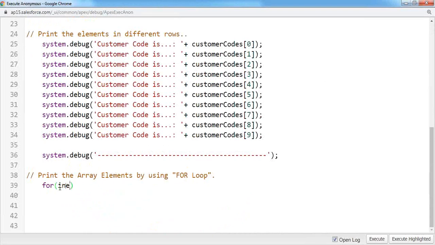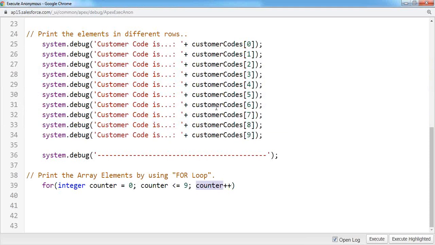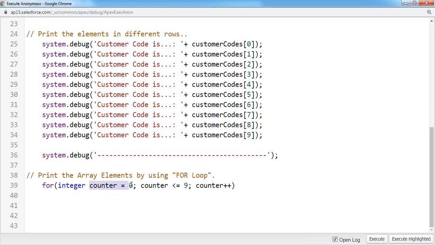For integer counter equals to 0. Counter less than or equals to what? 9. Counter plus plus. Because every time this value is incremented by 1. So that I'm incrementing the value by 1. And then I'm iterating from 0 to 9. Because the array index is starting from 0. We are having totally 10 elements. So the last element index position is 9. So that here I'm iterating this array from the counter value 0 till it is reaching 9.